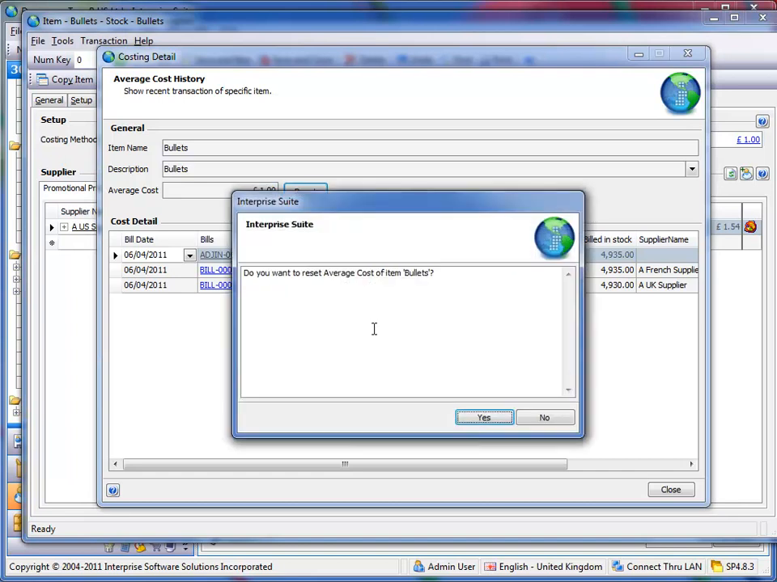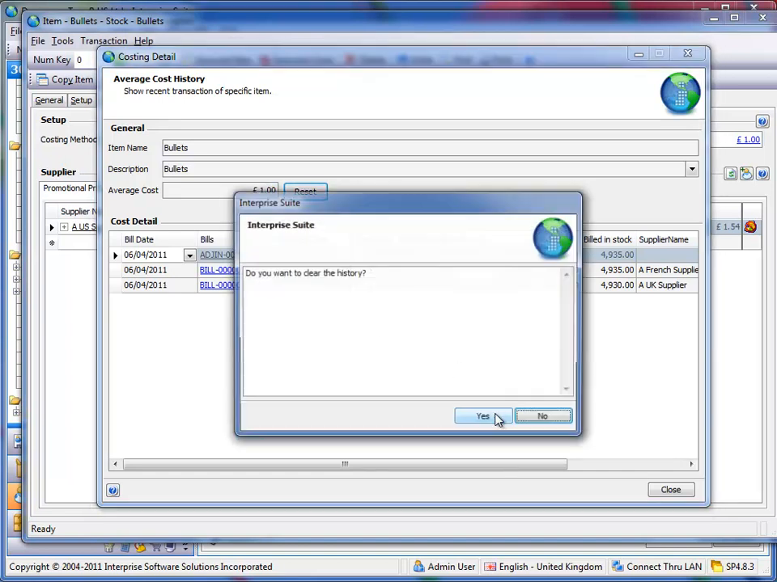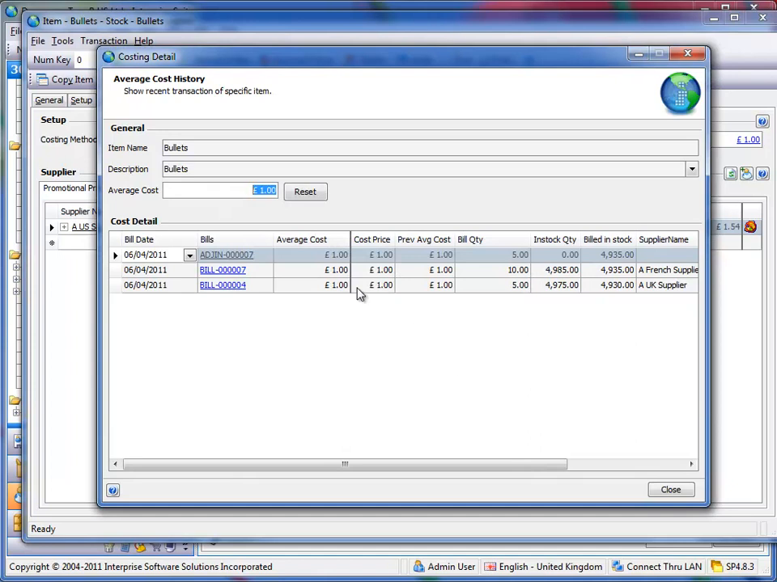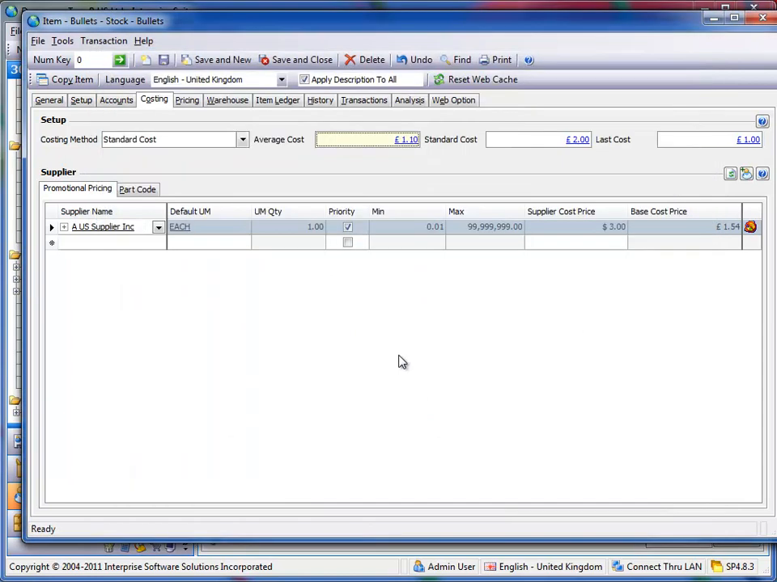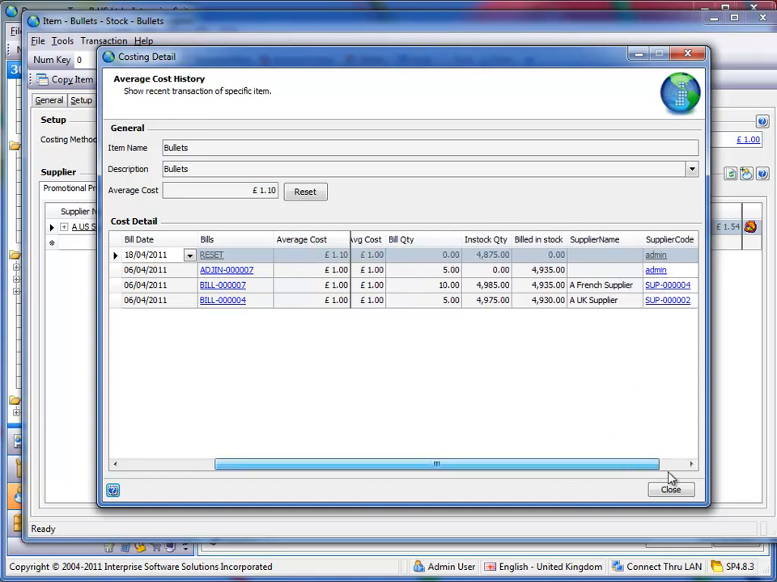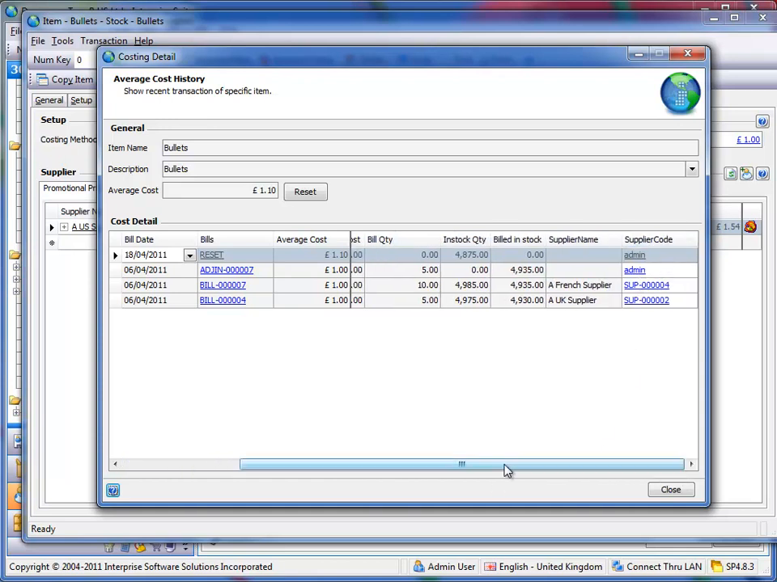The other thing that we've done as well is, if a user resets it, they have the ability to clear history, and if they do reset it, we've now put an entry in the system. It makes it a lot clearer for other people then coming in to see, oh yeah, that was reset by a user. And I think it also puts the user code here.